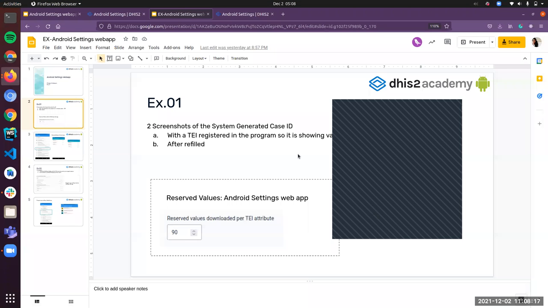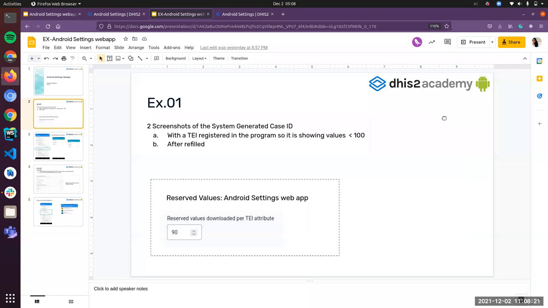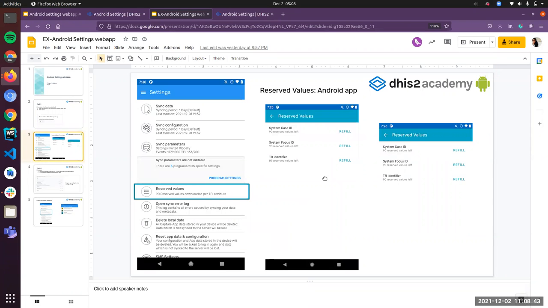Milagros, I'm not seeing your screen anymore. We have a question in Slack. People don't understand very well what they need to submit in exercise one. So maybe if you could go through it again. Yeah, sure. Give me a second. Okay, I'm sharing my screen, right? What you should submit are two screenshots of this process. As I said, here is what you will find on the Settings web app, and one of the screenshots that you should submit is the one before refilling, and then what happened after you refill.